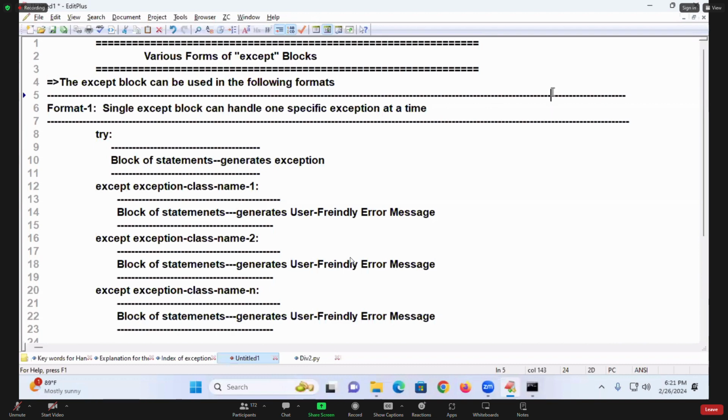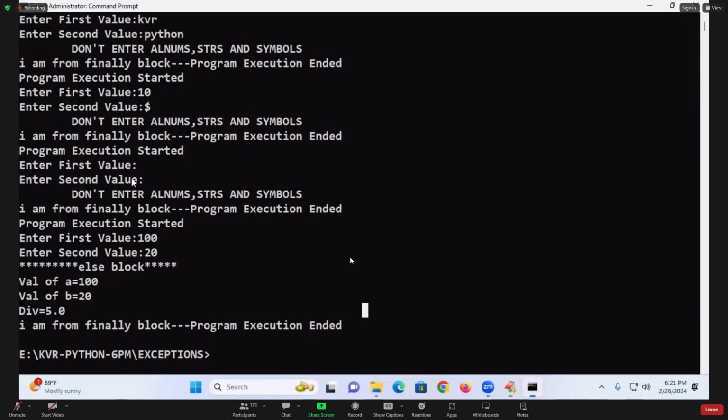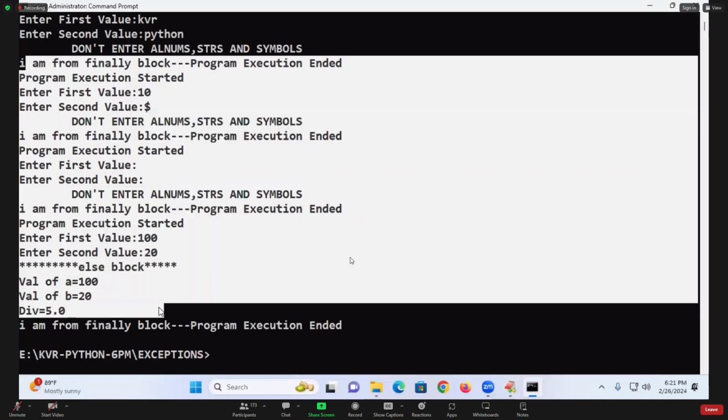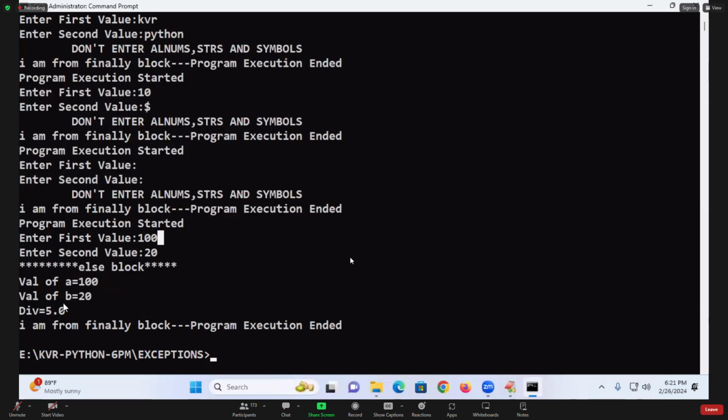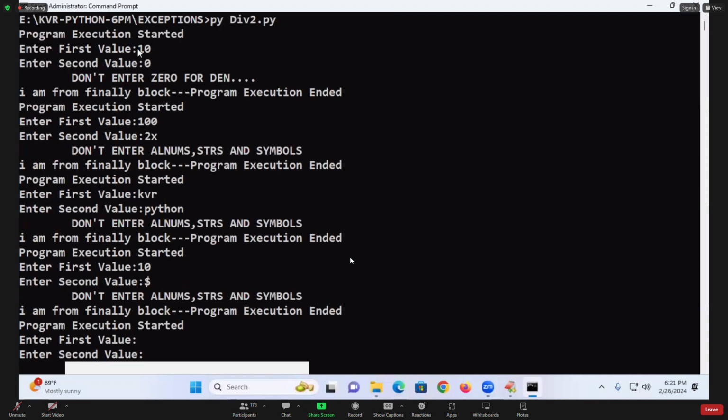By seeing this explanation, what did you understand? I am doing one mistake at a time, correct? Whenever you do something like what? Not entering anything, you are giving one message at a time. Whenever I enter something like a 0 as a denominator, that message only you are telling. You are not telling about what? Other mistakes which are present in the same program.